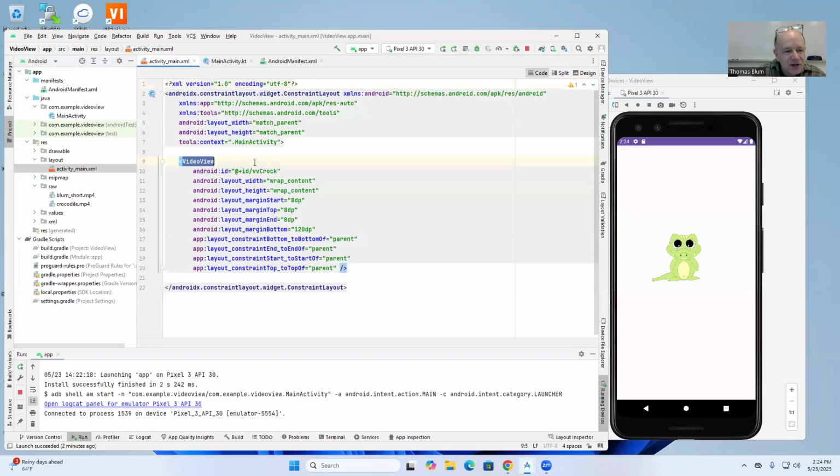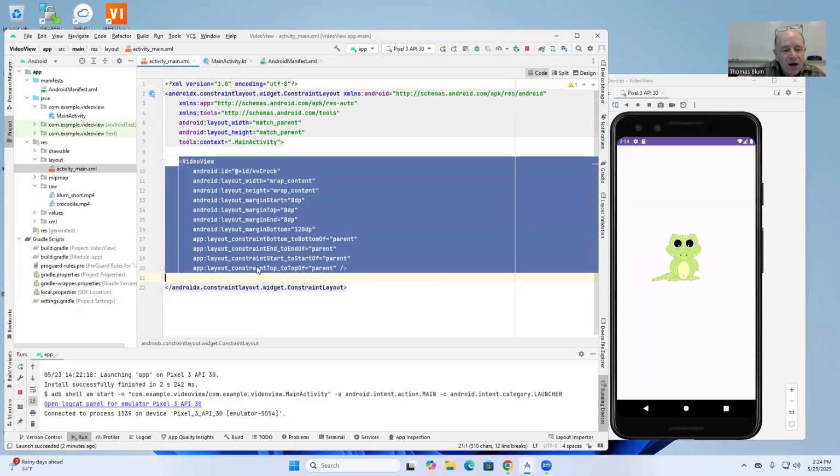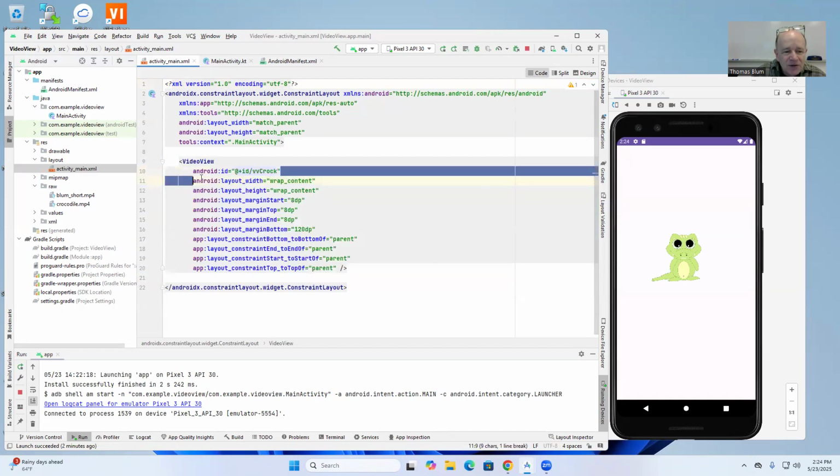So here you can see the video view, and mostly this is about constraints. And then I gave it an ID, and as you can see over here, the first video I show is of a crocodile, so I called it VV for video view croc. And that is the main thing.